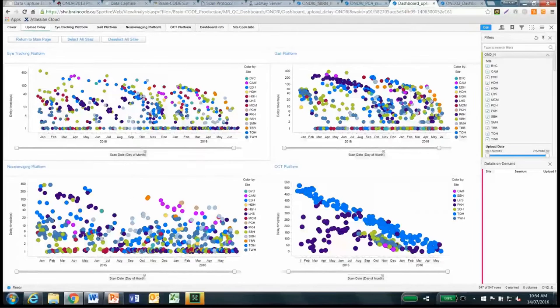Ideally, especially with the neuroimaging platform, we want data that are uploaded soon after the scan so that manual QC people can take a look at those data and alert the sites to any potential problems, maybe bring back a subject if there was an issue, too much motion in the T1 image, for example. So these are useful dashboards.